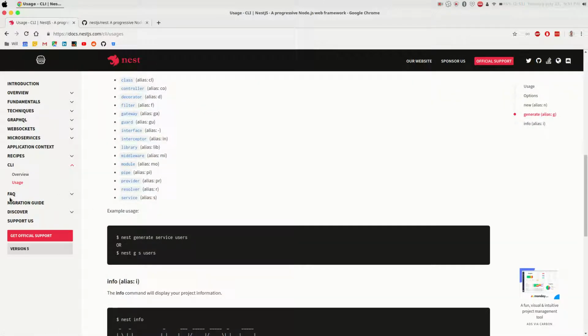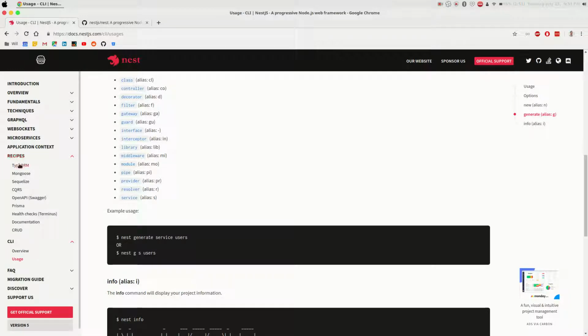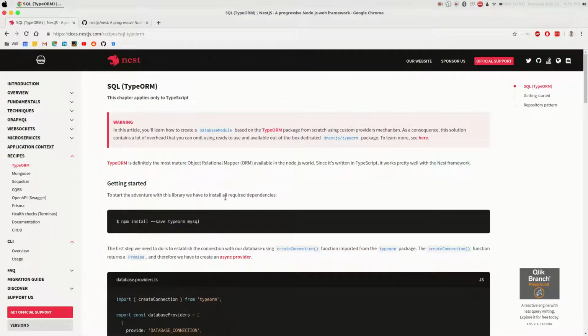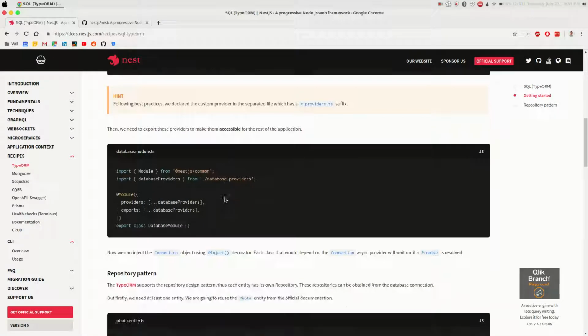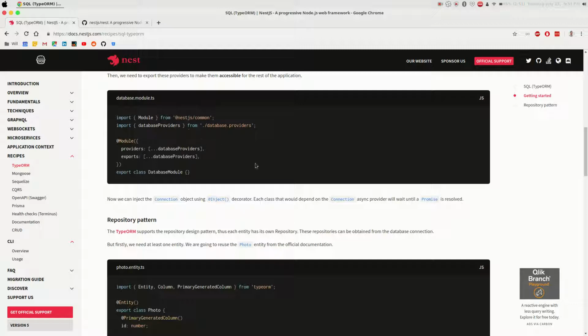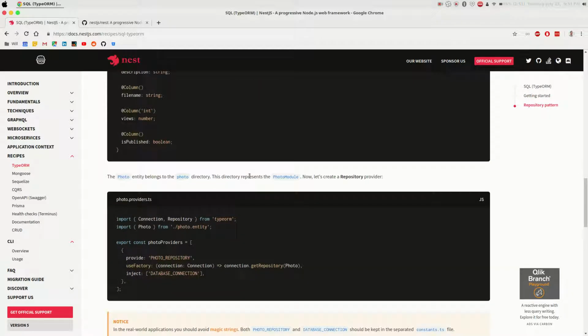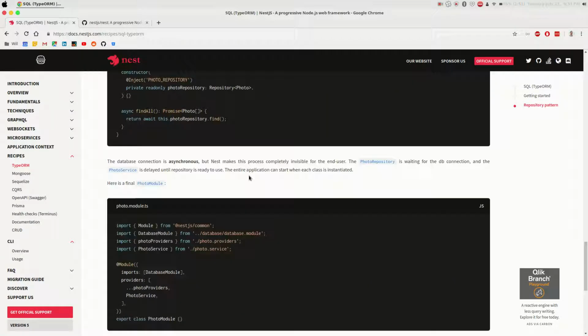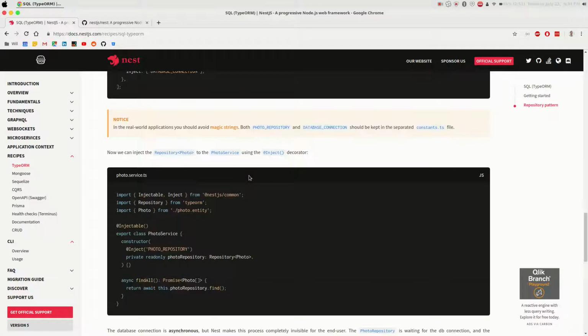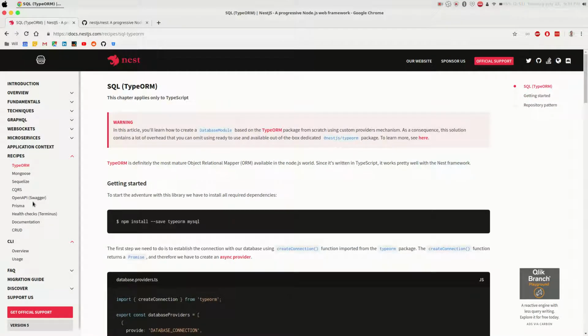My favorite part about NestJS has been not only the TypeScript support, but the TypeORM integration. If you go to recipes, you can see TypeORM is kind of a core feature of NestJS as far as databases go, because Nest has some packages that work with TypeORM in a pretty nice way. So all in all, there's a lot of very nice things about Nest.